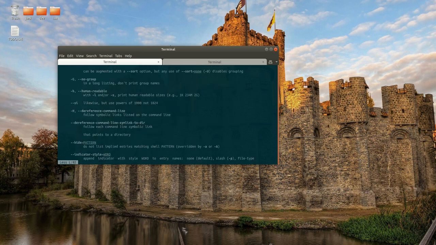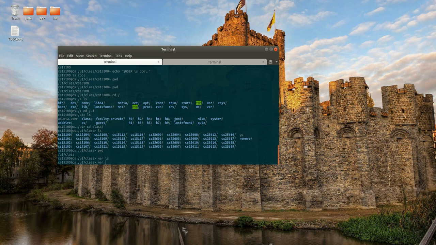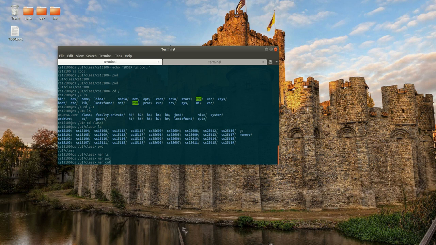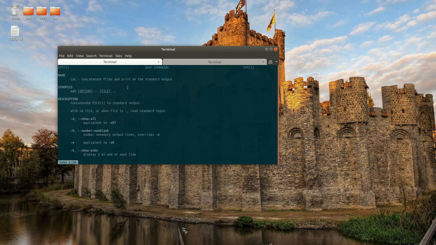Okay, so that's the ls command. You can man any of the commands. Print working directory, print the name of the current working directory. Cat, concatenate files and print on the standard output. So cat actually takes multiple files, so if I wanted to combine multiple files, it would print it out to the screen so I could see what it looks like.